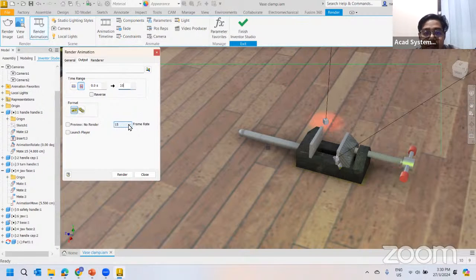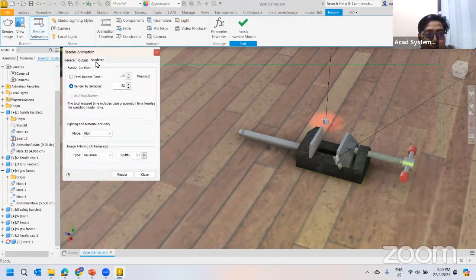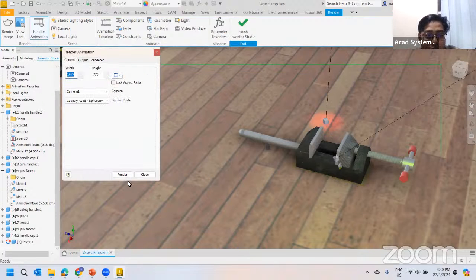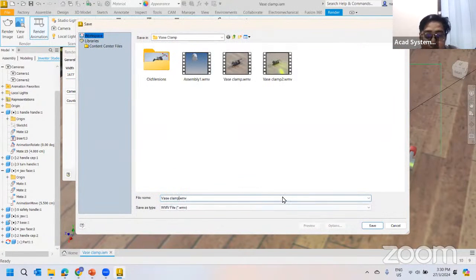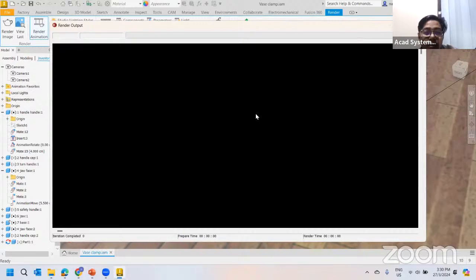Then you have frame rate per second. If you want the movement to be much smoother, you can set it higher. Again, it will take some time if you have a better frame rate, so just keep that in mind. And lastly, we have the render: how many iterations of the render per image, and what type of image filtering. Once you're done, you can click render, then rename and save. It will start to render.